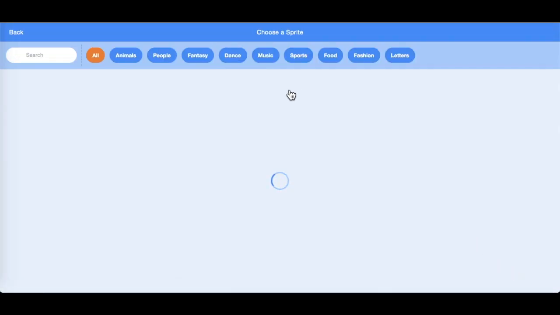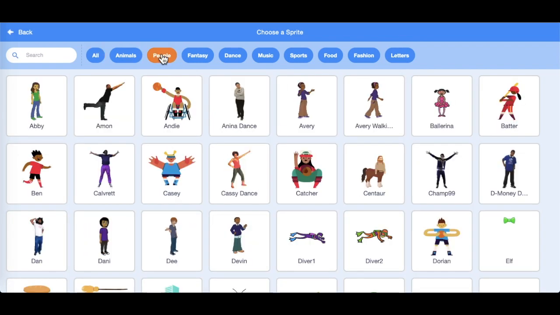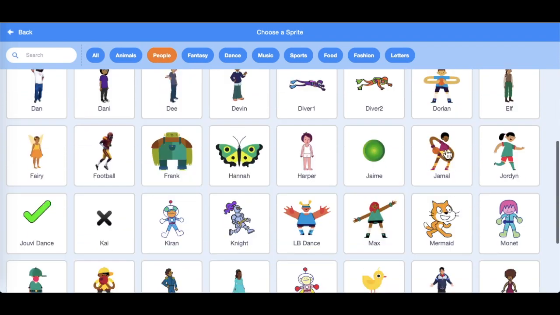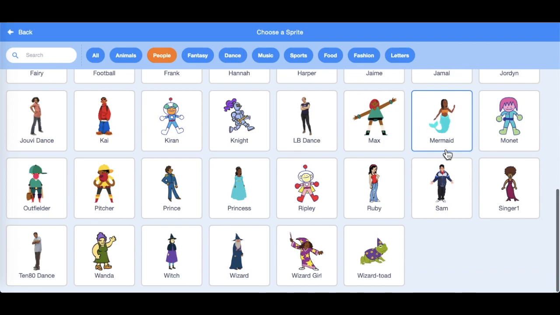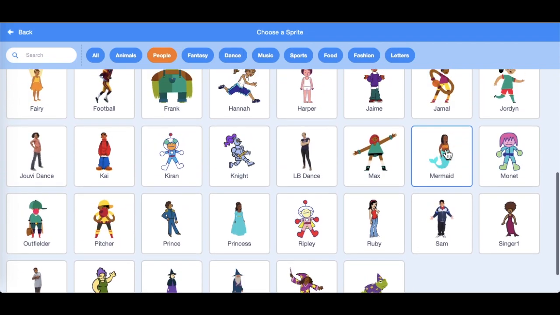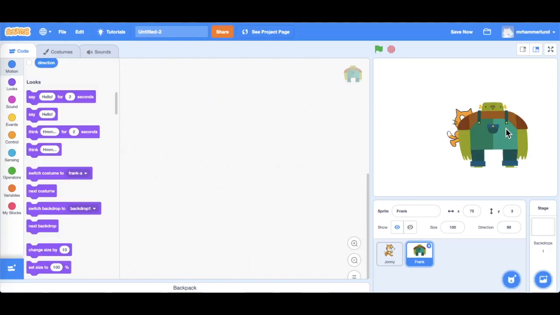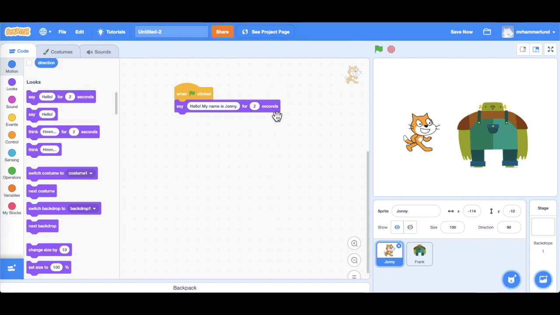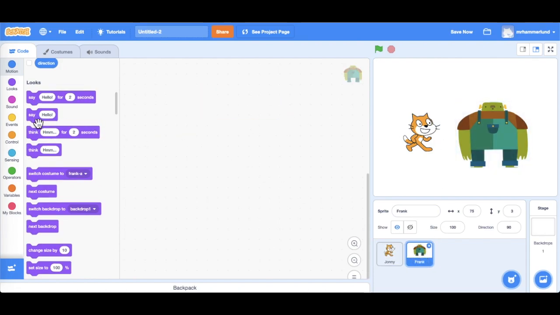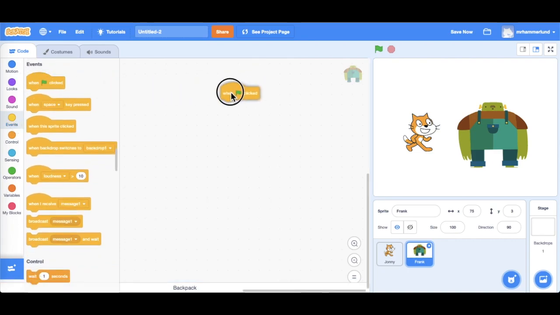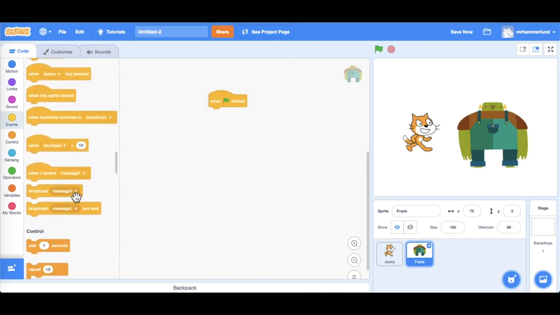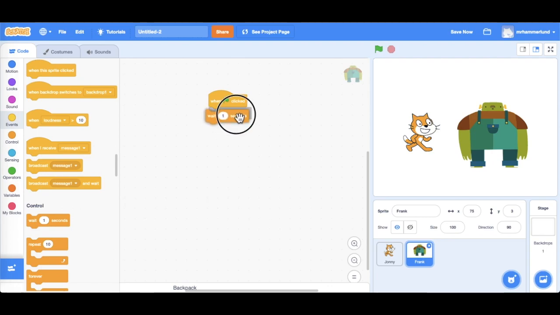Next, let's make a friend for him. Search for people. The wizard toad is tempting, but I'm going to use Frank. So click on Frank, and now again, Events, when that's clicked. Now I want Frank to wait for 2 seconds.